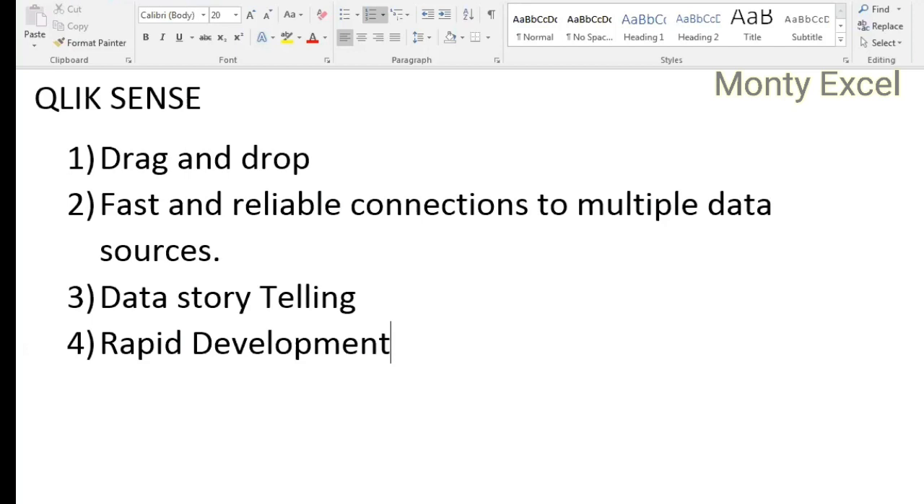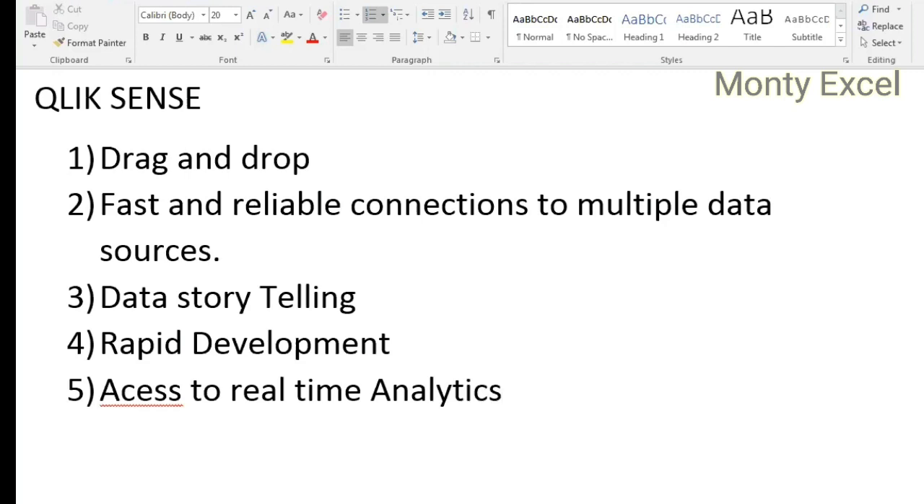And as I said, we can access real-time analytics anytime and everywhere, anywhere maybe. So that means you can access the real-time data.